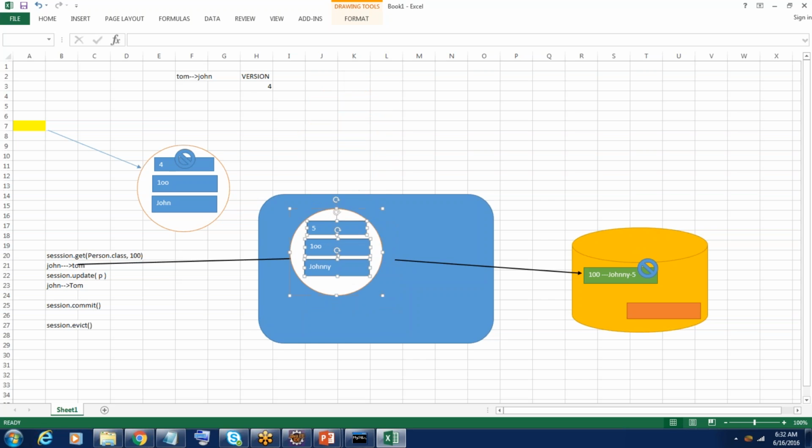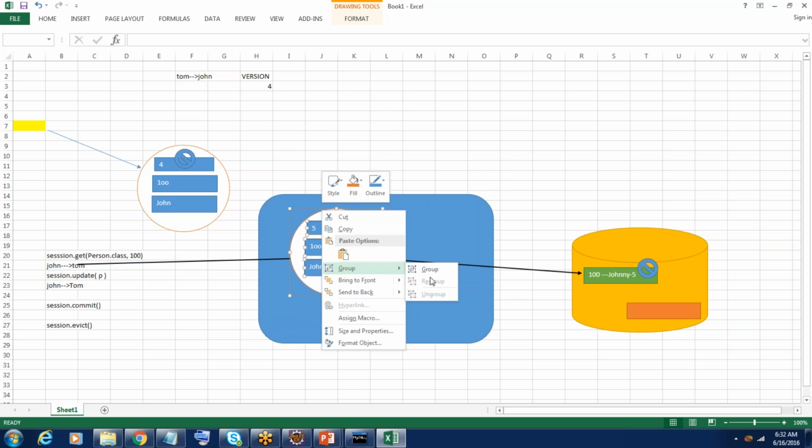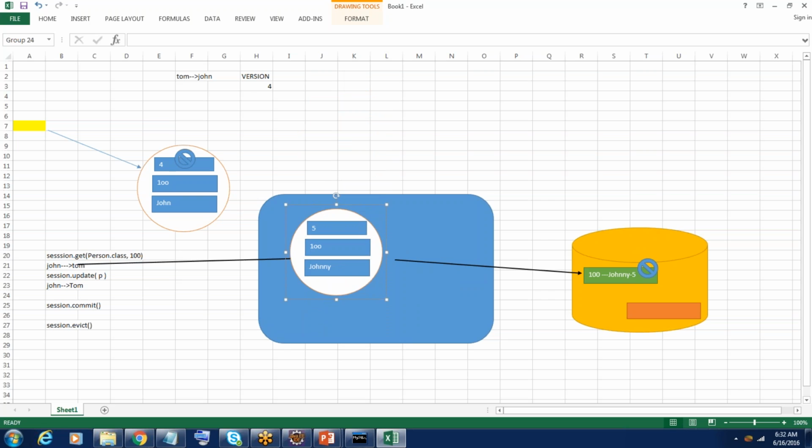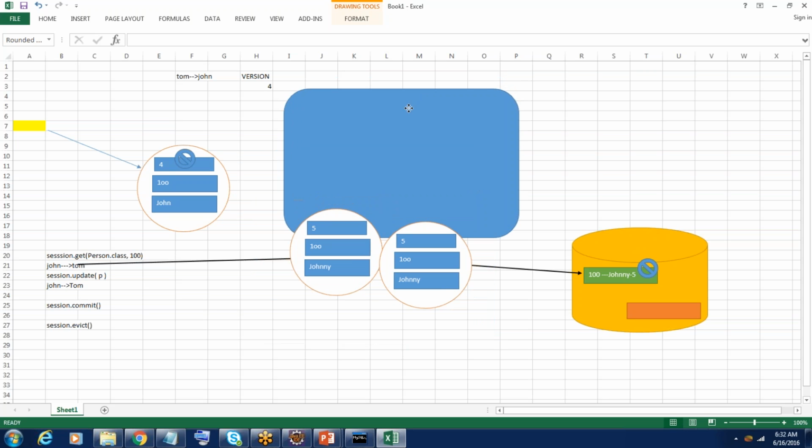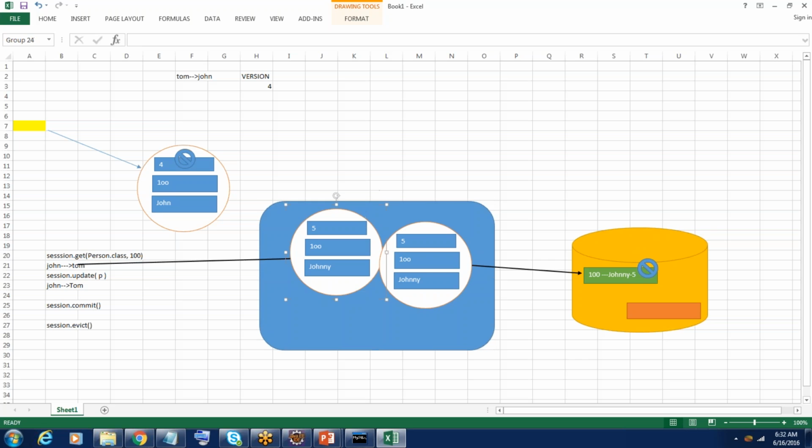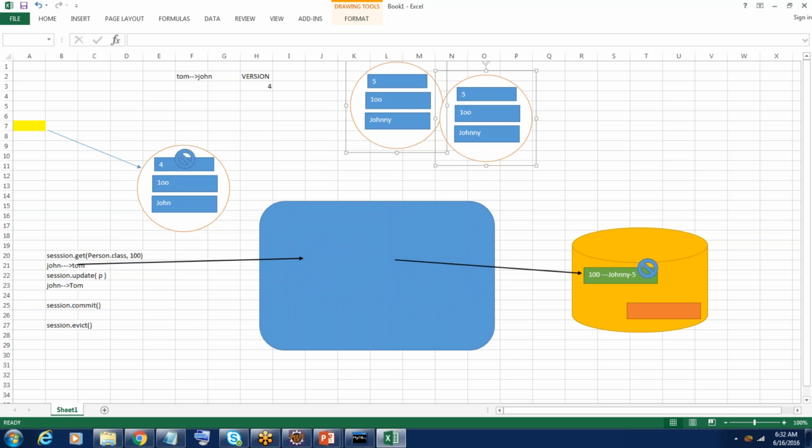Let's say over here you were having two objects. Two objects were stored in the first level cache, and when you call session.evict, it will remove this data from the cache. It will remove all the objects that are stored in the cache by calling session.evict.